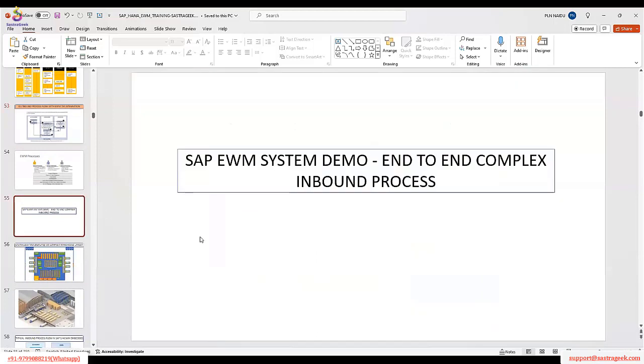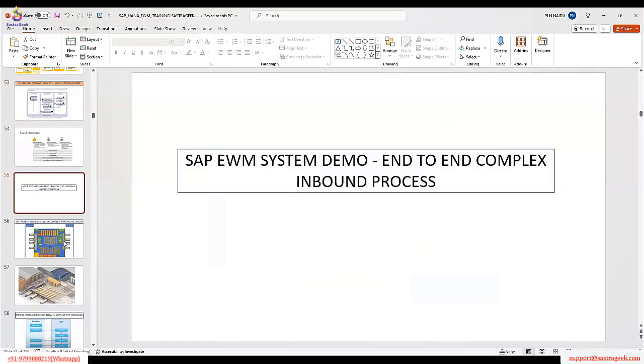And the next one is a demo session covering some complex inbound process. If I'm patient enough, I can go through that in a demo. I can capture from yard management until financial documents, so that you can understand how EWM works in a complex inbound process.